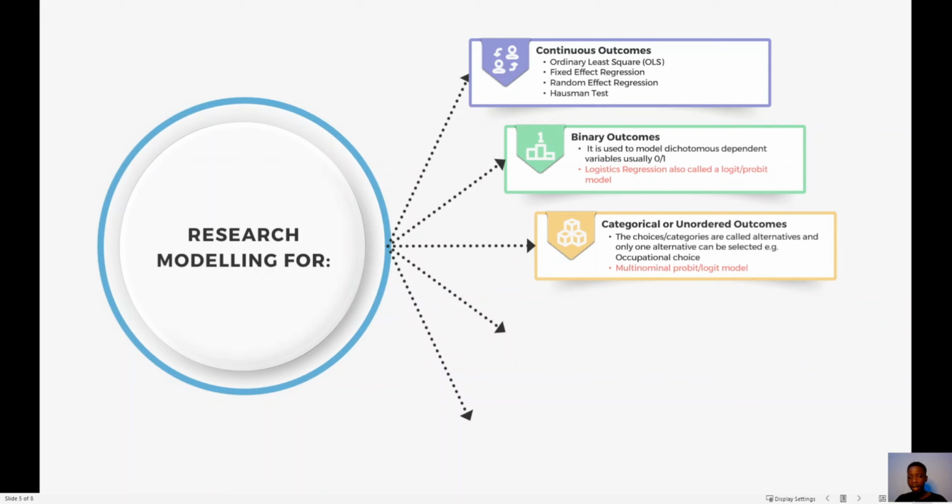For categorical unordered outcomes, which are always alternatives, in this case you are not ranking any one of them. So you are just choosing between diverse options that you have. For example, occupational choice: you can be an entrepreneur, you can be working for a person, you can be working under a government job and all that. So there is no ranking in this case. The method that we mostly use is the multinomial probit or logit model.